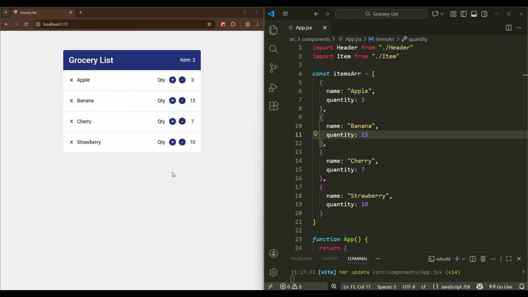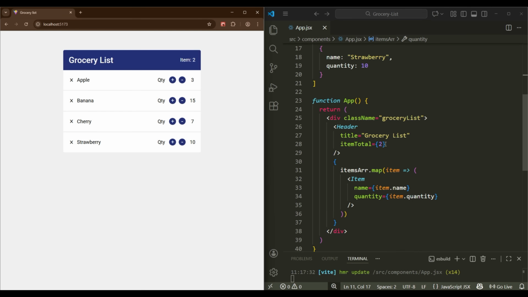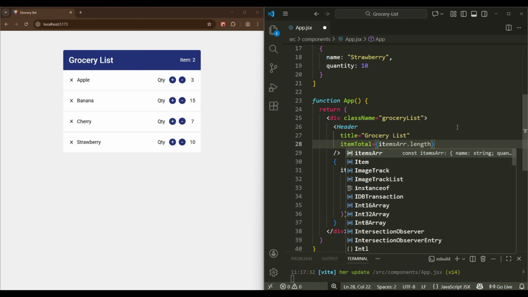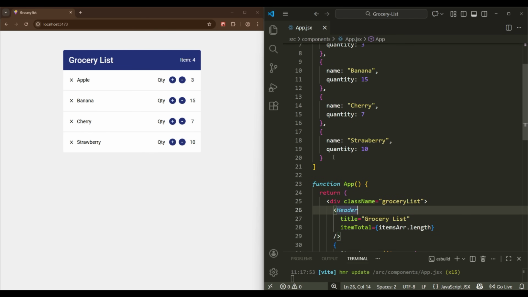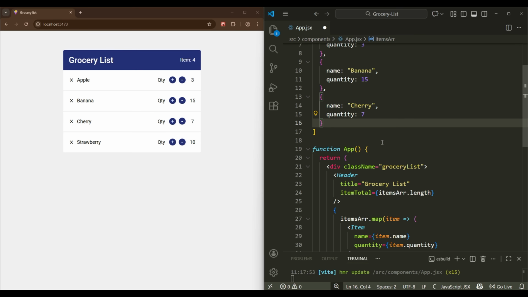Finally, let's apply the dynamic total number of items here. This is really quick. Here, just add itemsArray.length. Check the preview and it works. Now, if any item is removed, the total number of items is updated. Great.